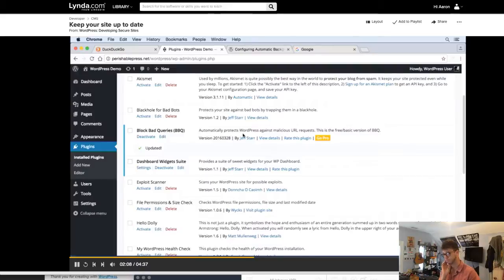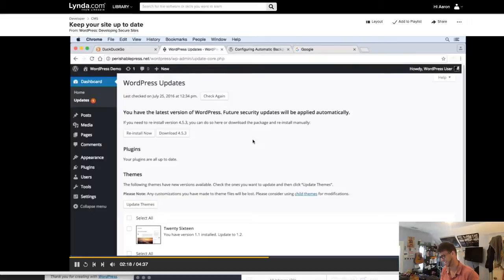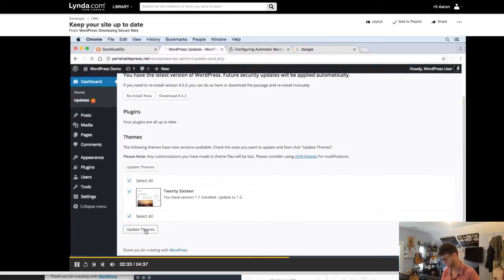Lastly, when a theme update is available, a similar update reminder will appear in the admin area, right here on the dashboard update screen. Here we see a new version of the 2016 theme is available. If there are multiple updates available, they'll be listed here as well, ready for an easy bulk update at your command. Let's go ahead and update our theme by selecting it and clicking the Update Themes button.